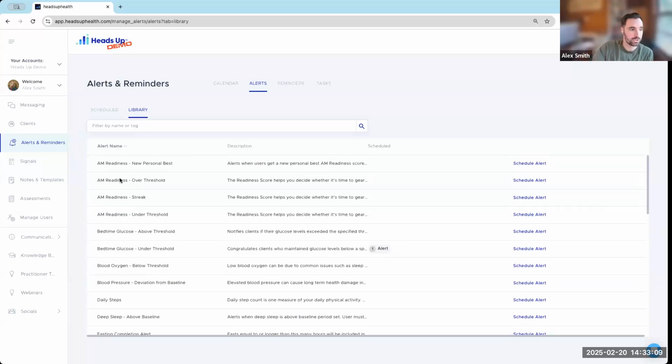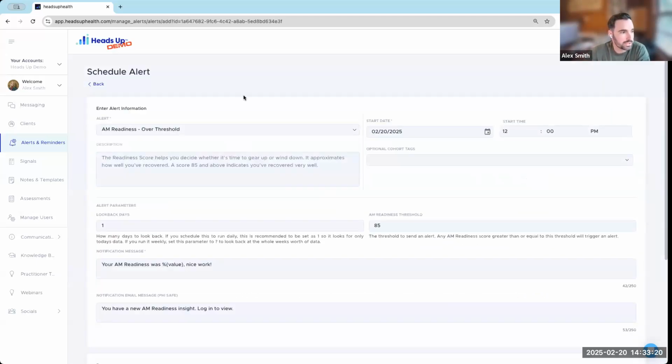In this case, I want to set up just an AM readiness over threshold alert. That's looking for that absolute score. In this case, maybe I want to do an 85. So I'm going to schedule that alert. And when I click scheduling, it brings me to the scheduling interface. This is kind of an administration interface where you have to set it up once, but you can set it and forget it, and then it's running every day. The goal here, though, is to show you all the cool and dynamic thresholds and parameters that we've configured so that you can really fine tune this to your practice.